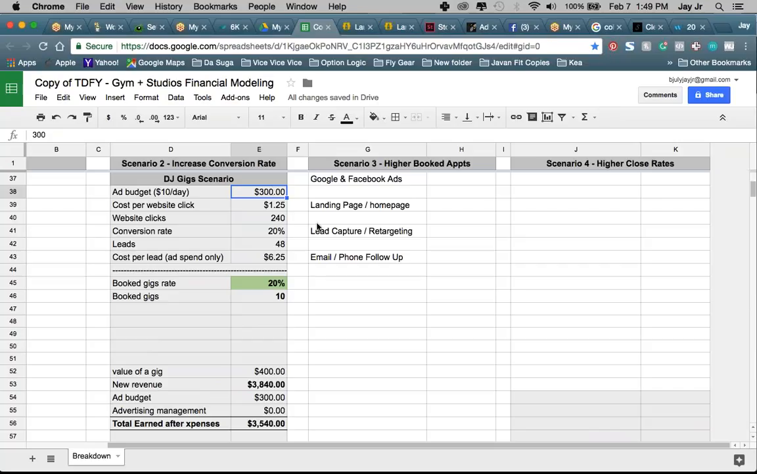$300 ad spend. Now this over here, this is called a marketing funnel. Top of the funnel is the ad. People see the ad, first thing they do. Middle of the funnel, they click on the ad, go to the landing page. Landing page is middle of the funnel. Towards the bottom of the funnel, they become a lead based on lead capture software that I use, like pop-ups or retargeting, and then bottom of the funnel, we follow up with email or a phone call, and they either become a customer or not.